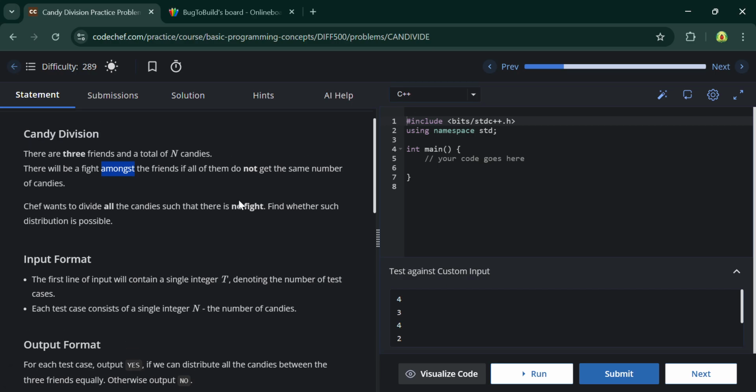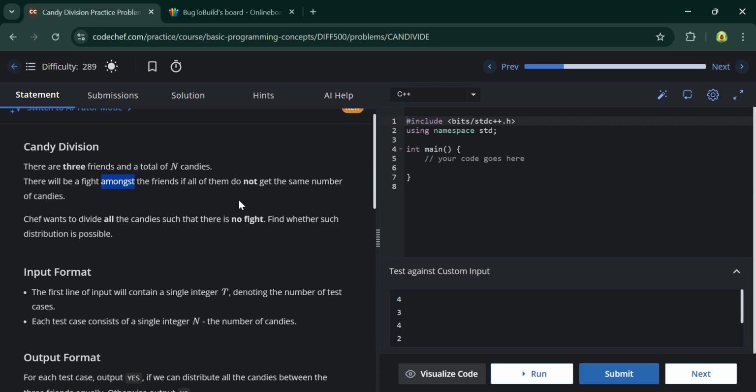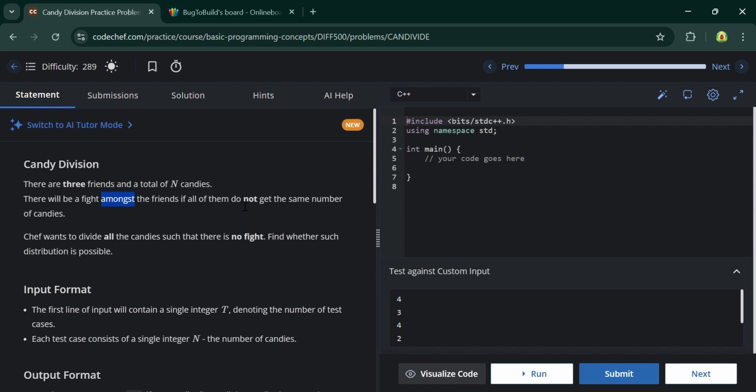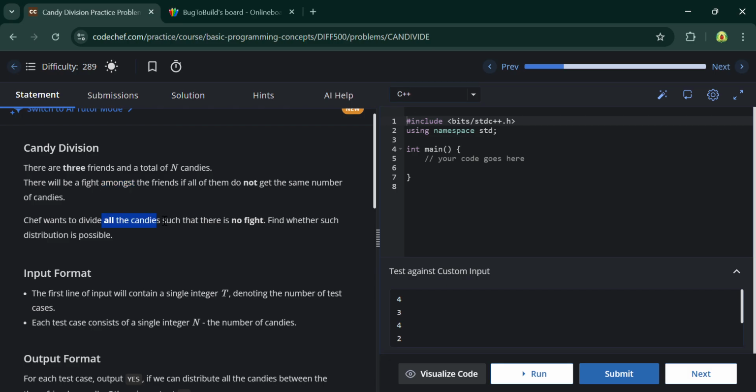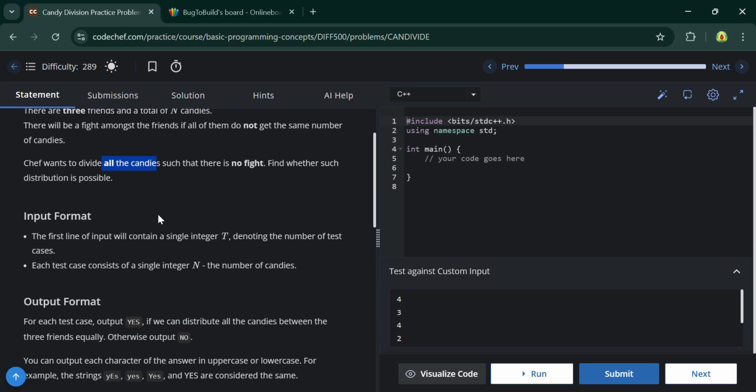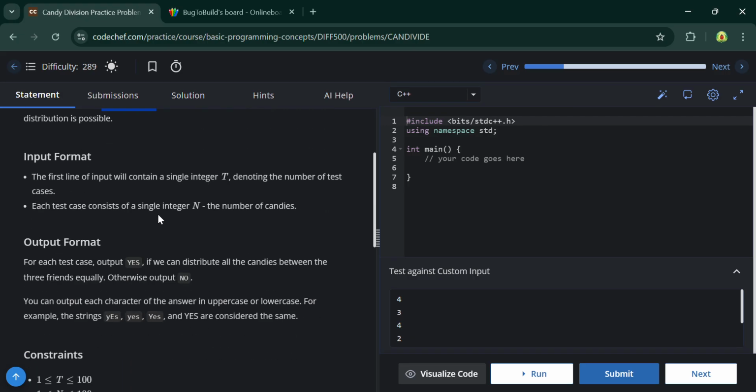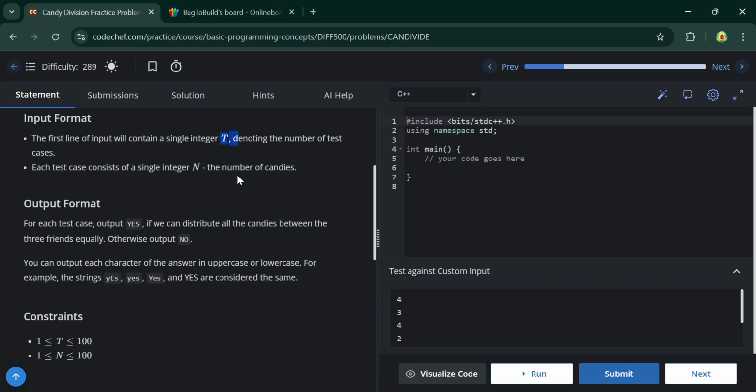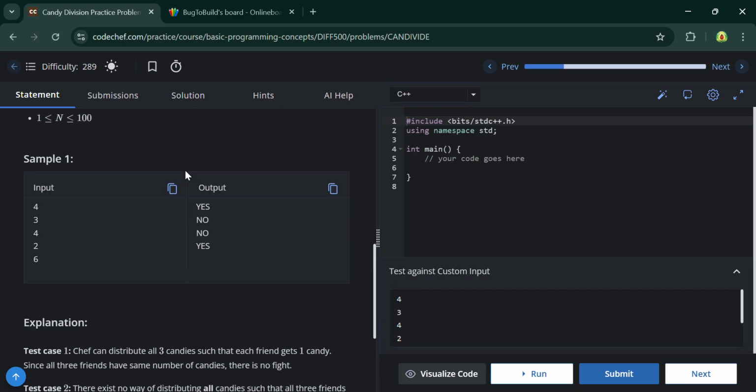So the story is that three friends have n candies in total, and if they do not all get equal candies, then they fight. You just have to divide the candies such that there is no fight between them. The input is first t, which denotes the number of test cases, and each test case consists of a single integer n, which is the number of candies.